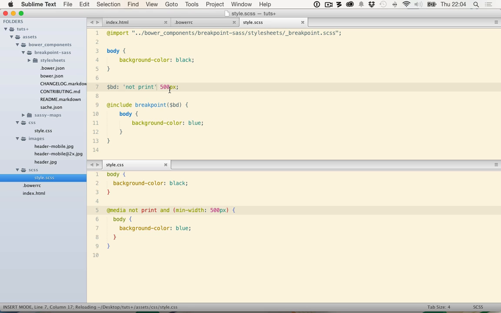We can also give more information to breakpoints, like max width 500 pixels or height 500 pixels, 800 pixels. You can really do a lot with breakpoints.